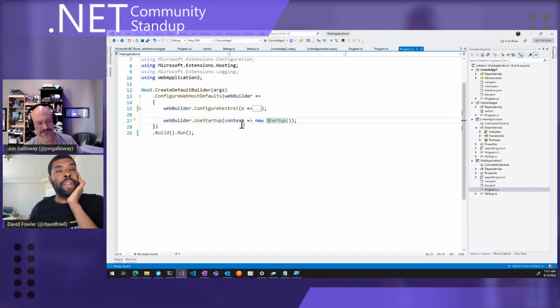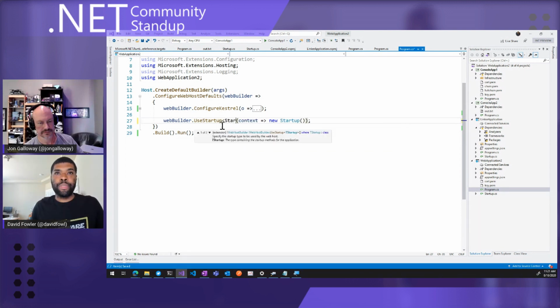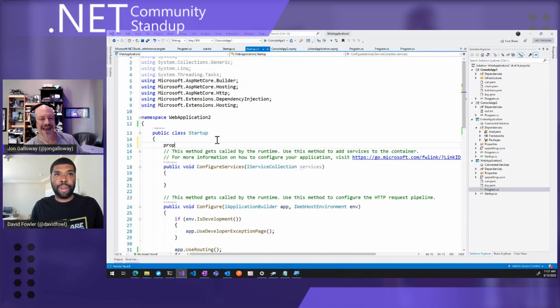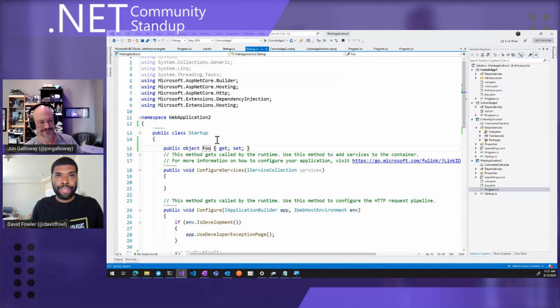Even worse was that you couldn't construct startup. We only had this overload, which made it really hard to pass state from your main app to the startup class. So for example, if I did my own thing and I wanted to pass in some object here, people would basically make it static. And they'd do horrible stuff like this.